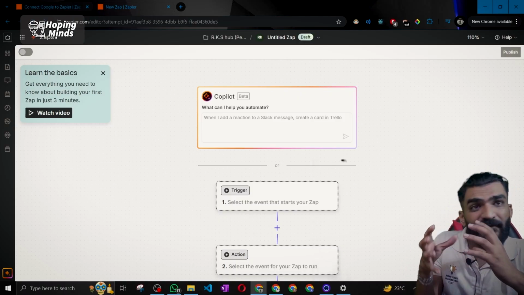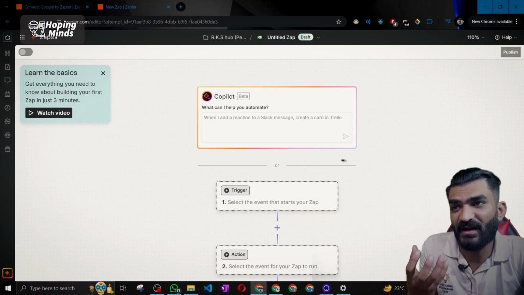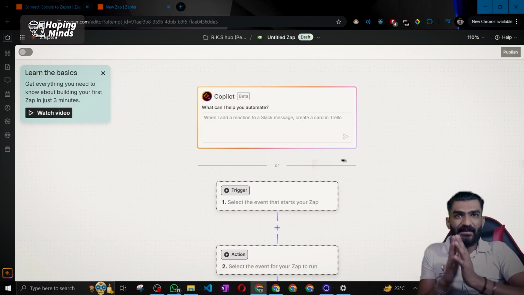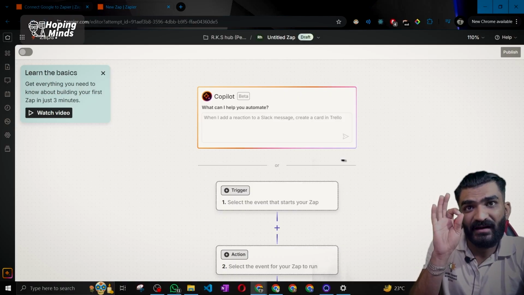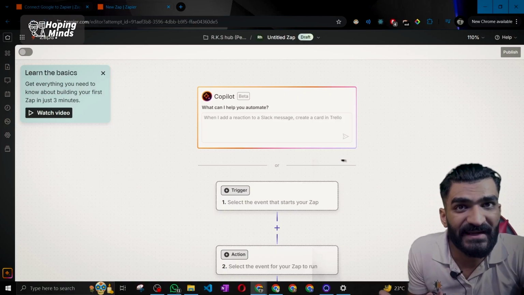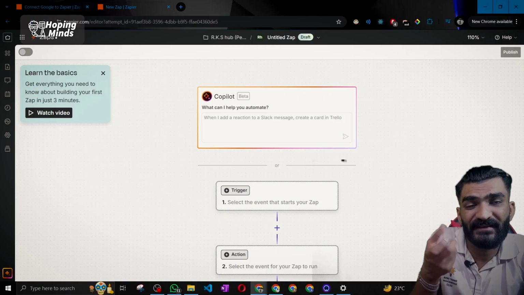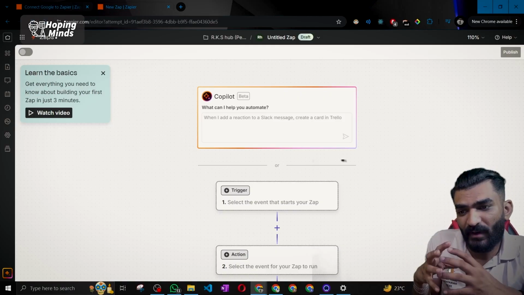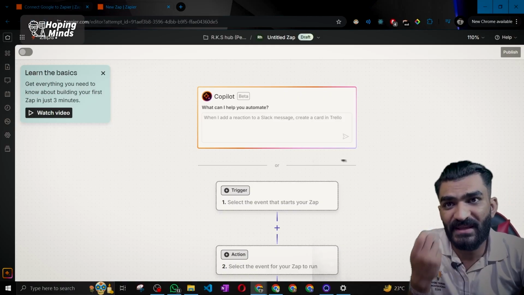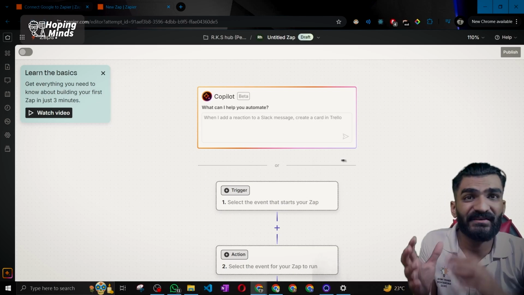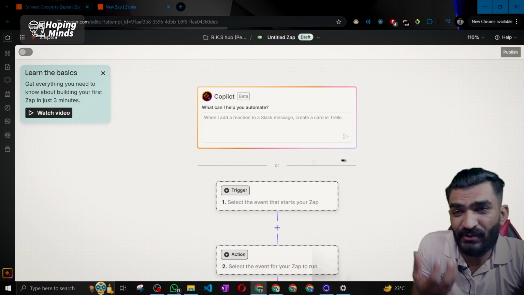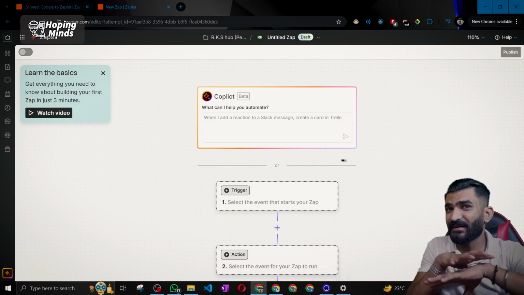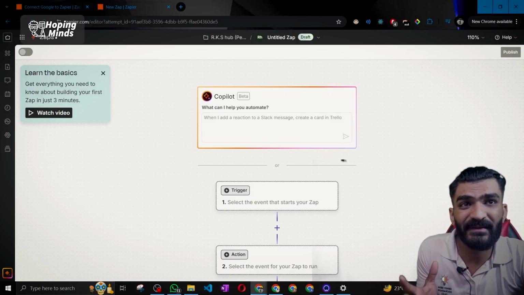And for the trigger, imagine you receive an email with an attachment, and you have created a Zap so that whenever you receive an email with some attachment, something is going to happen. Or maybe you want to save it to your cloud storage, so it will be done automatically.